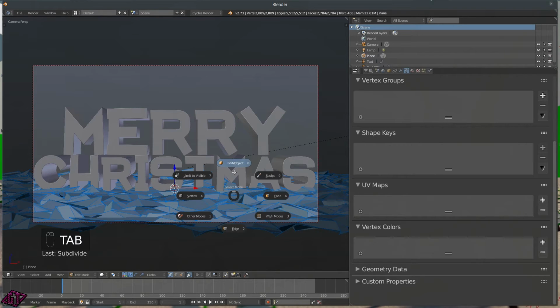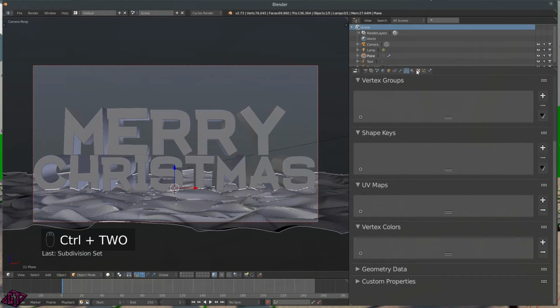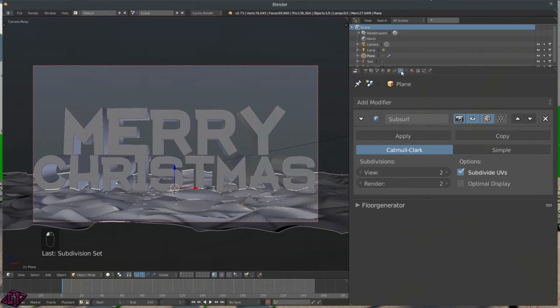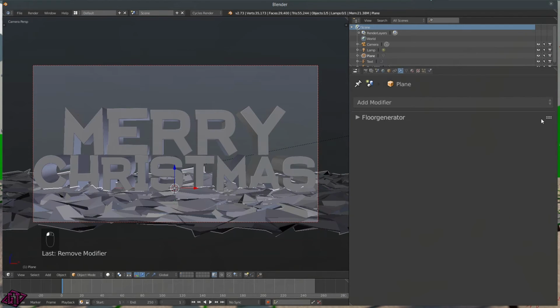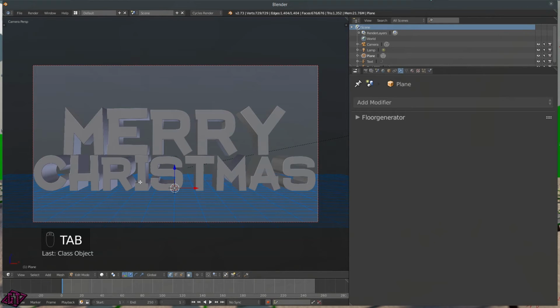And then let's go tab object mode and then press Control 2 on your keyboard or come over to your modifier tab and Control 2, Control 3, so on and so forth. Just adds more subdivisions to your mesh, this subdivision surface. And let's see here. I do not, let's take this off and then let's Control Z, Control Z, Control Z. I do not like how we did on the fractal.